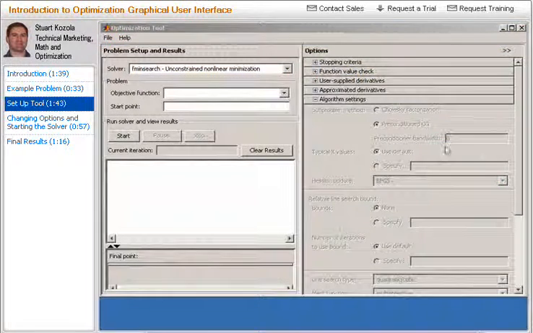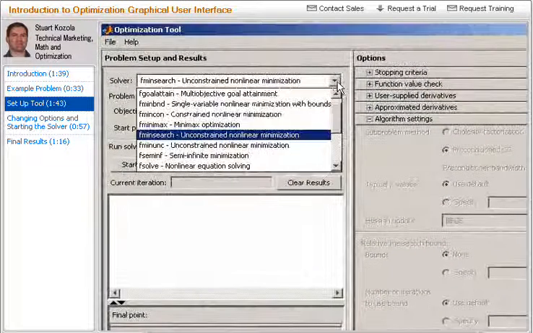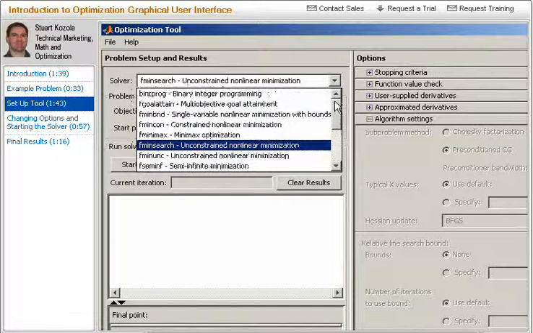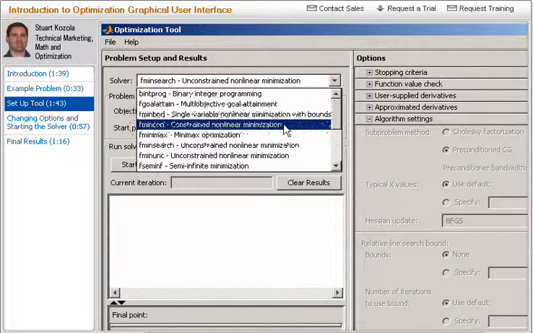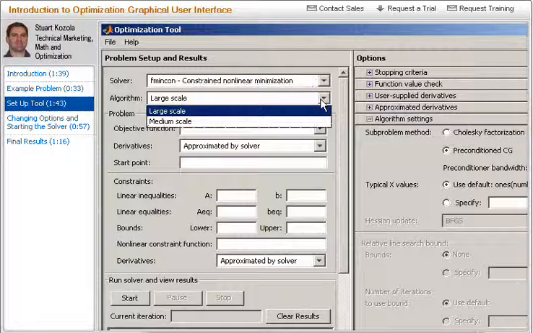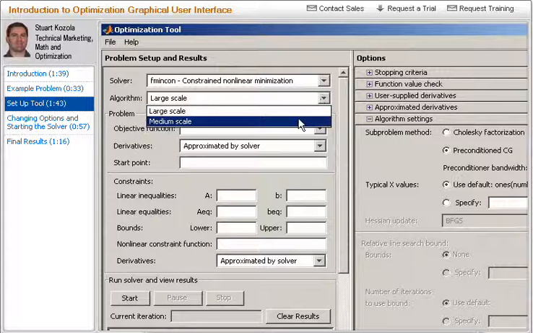I'll start by selecting a solver. From the solver menu, you can see that I have a variety of solvers to choose from. Each solver listed here addresses a different optimization problem type. The spring problem is a nonlinear constraint minimization problem. The fmincon solver addresses this type of problem, so I'll select it. The large-scale algorithm is useful for problems that have structure or use sparse matrices. My spring problem does not require a large-scale algorithm, so I'll select the medium scale.